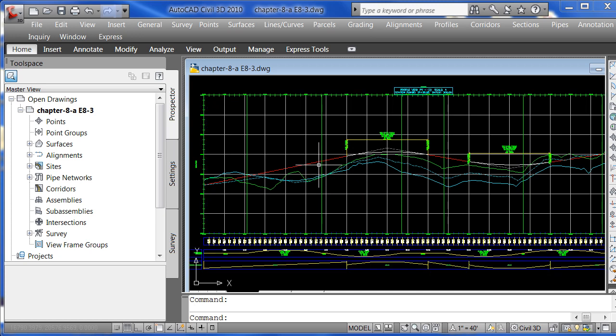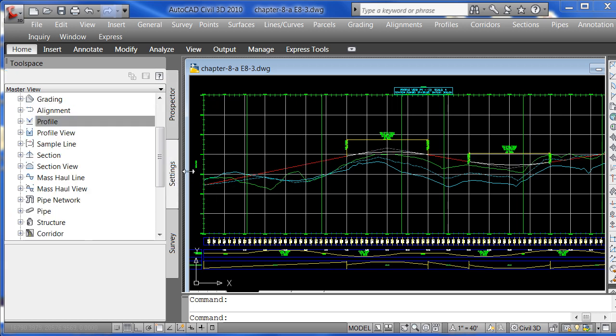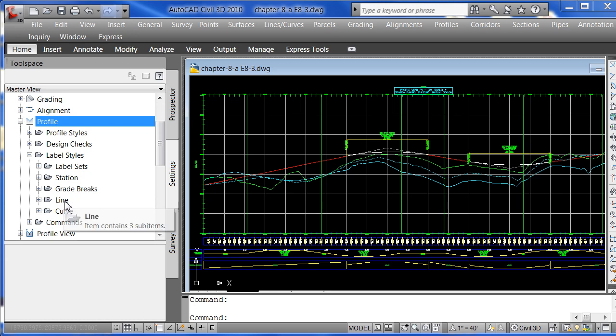But if we take a look at this carefully, we notice that there's no slopes on the proposed tangents in between the vertical curves. Okay, so we need to change that. We do have information on the vertical curves, but there's none on the tangents. So a way to fix that is, let's go to Settings, and we'll go to Profiles, and we'll go to Label Styles, and since these are the lines, we're going to choose the lines.